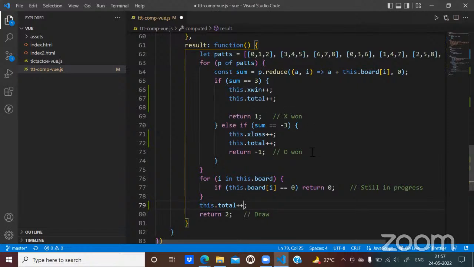Because if you write it at this place, and this function returns from here, that means this entire result function won't even go beyond that. So yeah, this is the place. These are the places where we are supposed to set it.